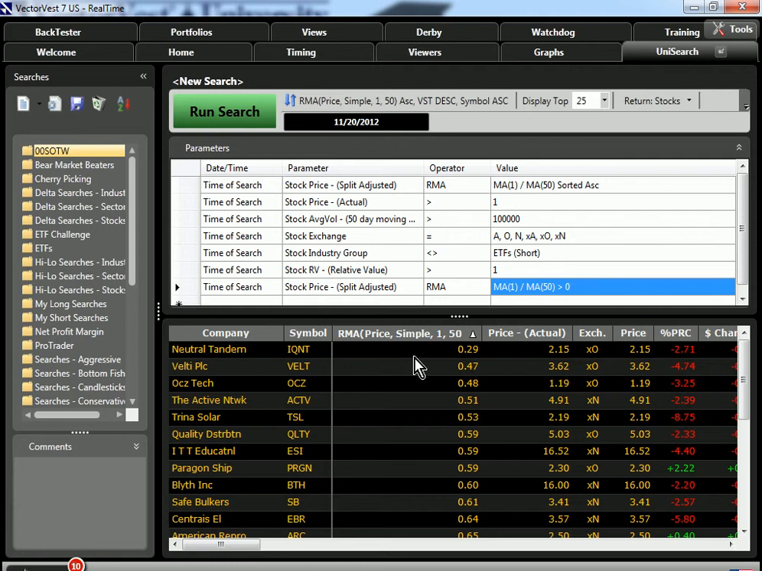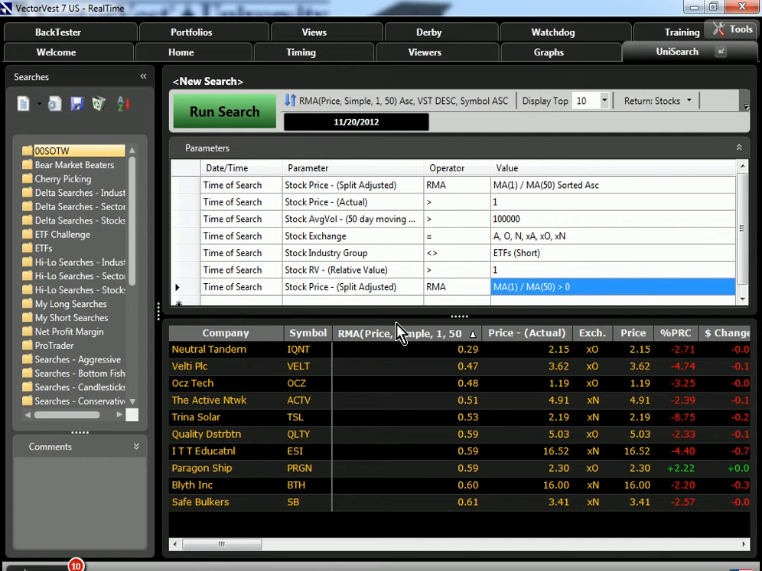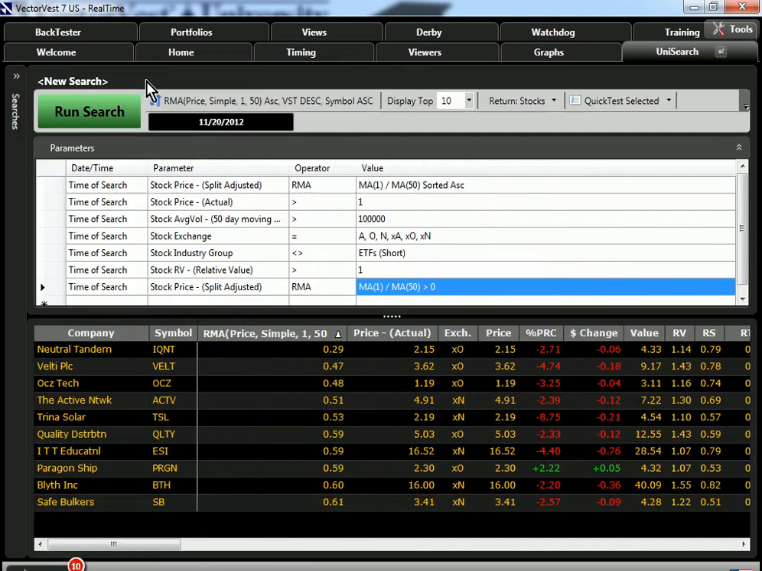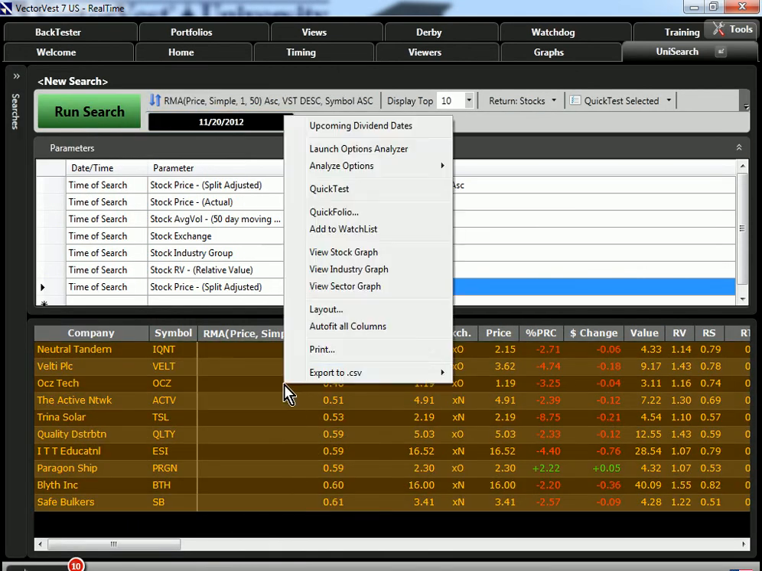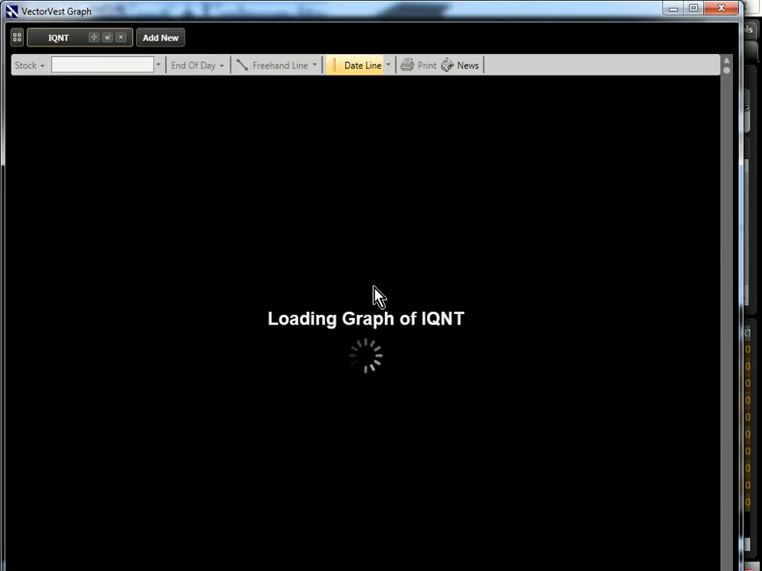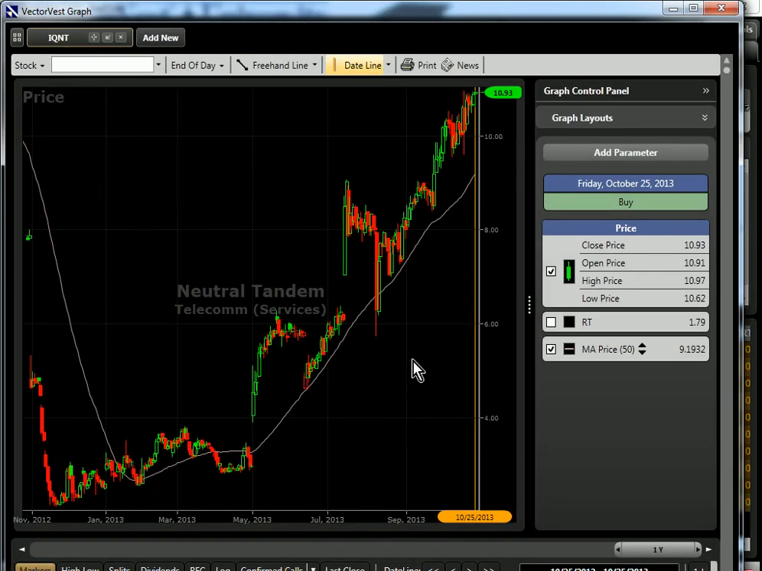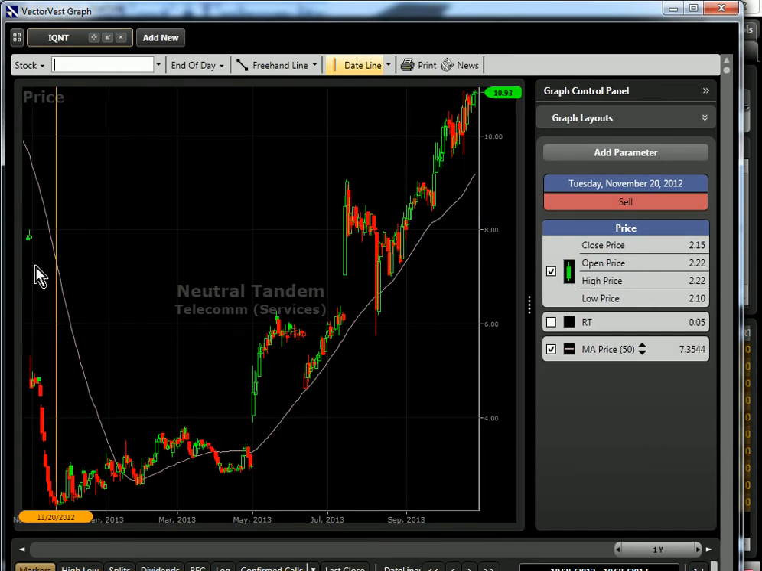Here the system is listing our RMA values in ascending order. Let's display only the top 10. We'll limit the list a little bit, and we'll minimize our toolbar. We'll come to the bottom and tag all of our stocks. Right click and let's take a look at their graphs. Now our search date was on November 20th. Let's locate that date. And look how far price had pulled below that 50-day moving average.